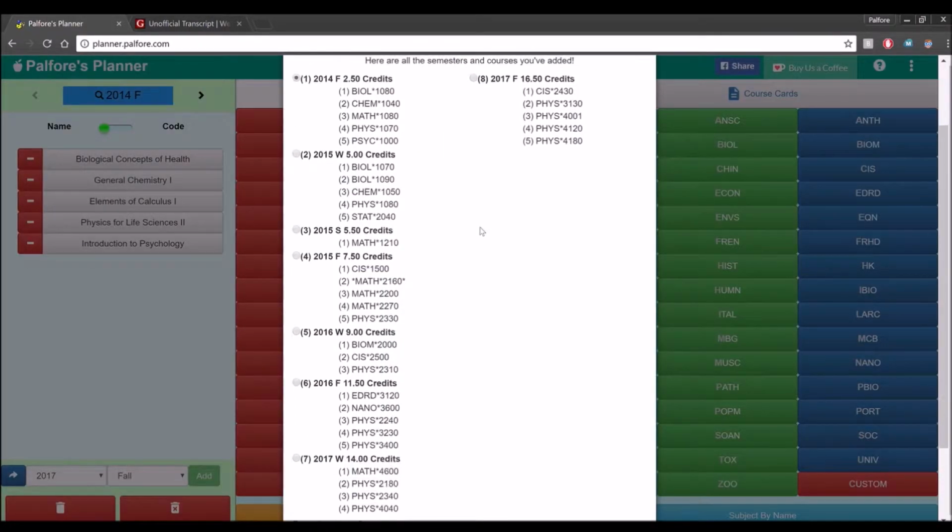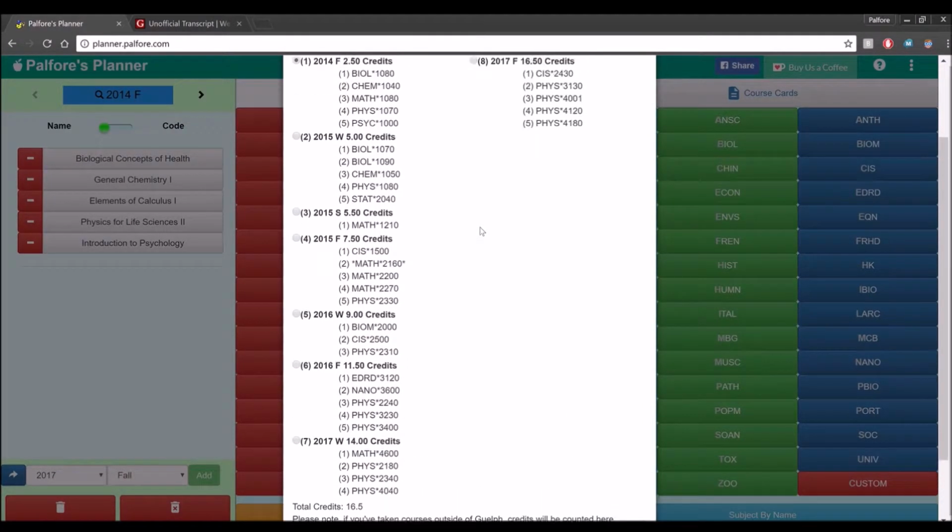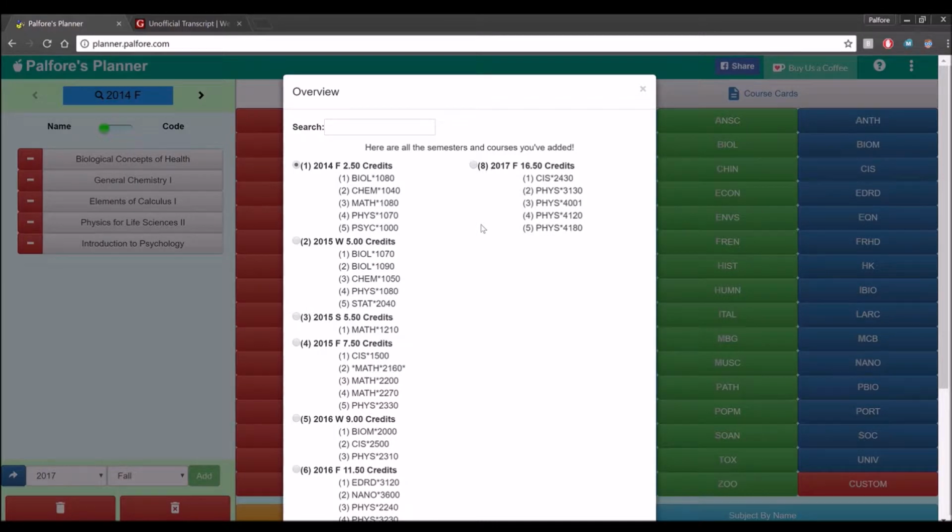Now all we have to worry about is planning courses for the future instead of having to manually enter them into the planner. And this is very useful for people who have taken several semesters already.